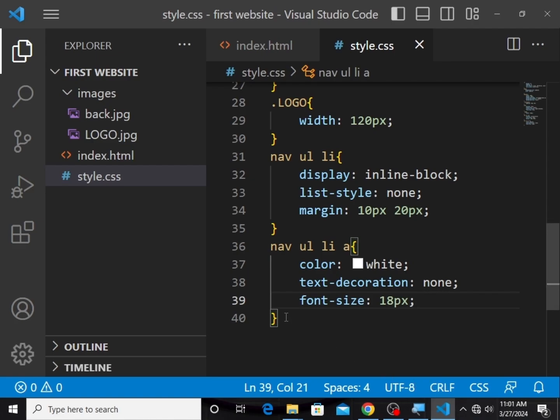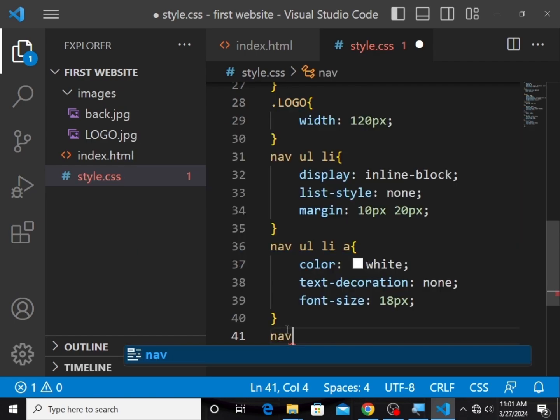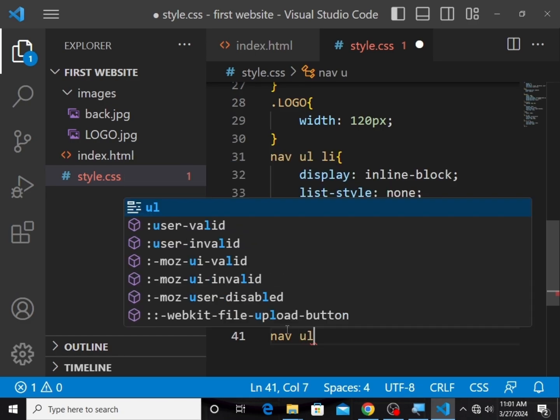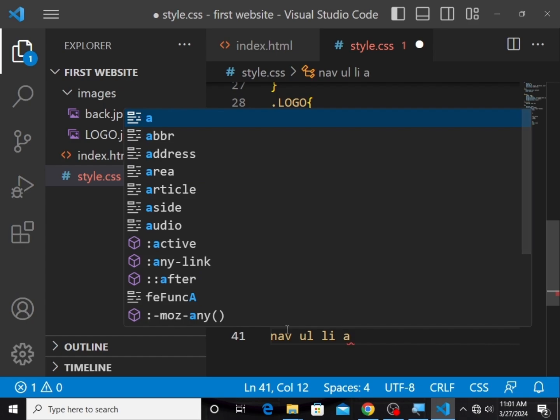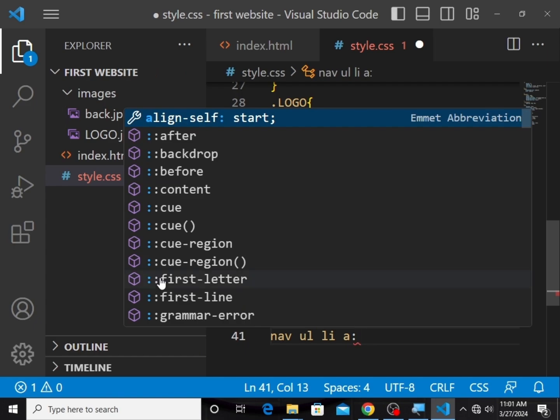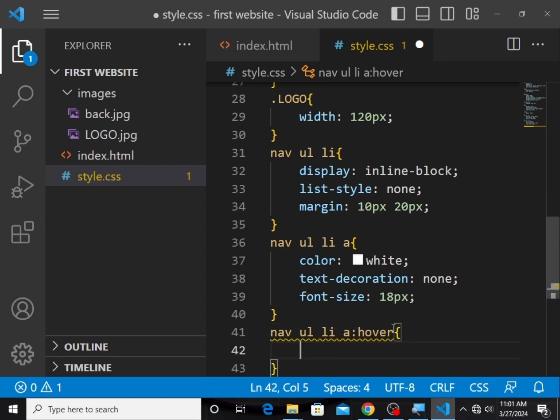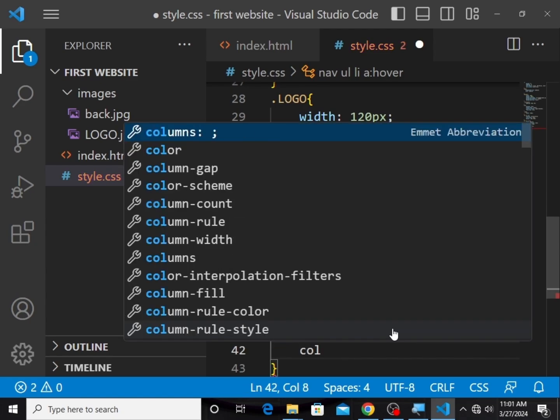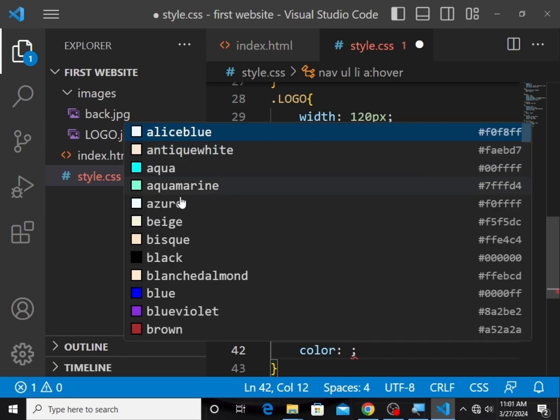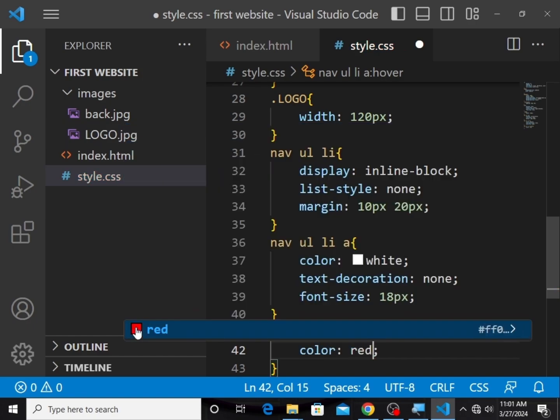Now I need to apply hover effect over it. Now I will continue with the nav ul li, then introduce hover. I'm not seeing it here, somewhere here. Let me scroll. Okay, it's here. Now open, say color. I will pick color red. Whenever you place your cursor over it, it will have this effect of reddish color, red color, that is.